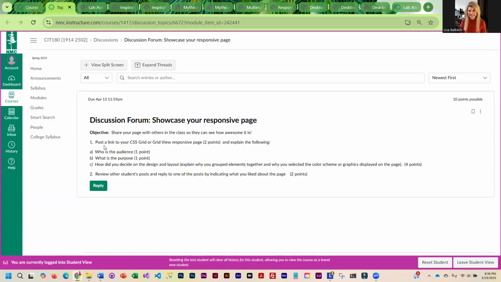Okay, so what you need to do is post a link to your CSS grid or grid view responsive page, and then below the link, explain who the audience is, what the purpose of the page is, and how you decided on the design and layout. Why did you group the elements together that you did? And why did you pick the color scheme or graphics that you displayed on your page?